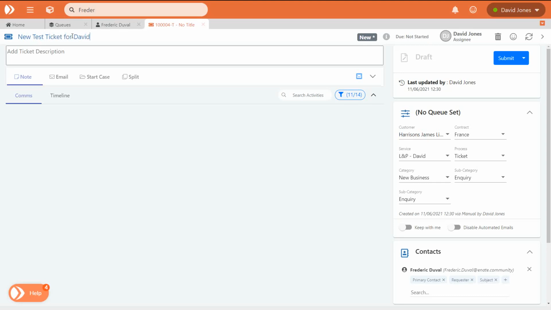Maybe give it your own name so it's easier to find this piece of work as you're running it through the rest of your testing. And we can also enter a simple ticket description. Okay, and this information will go down onto the timeline as the first note that was added when the ticket is first created.